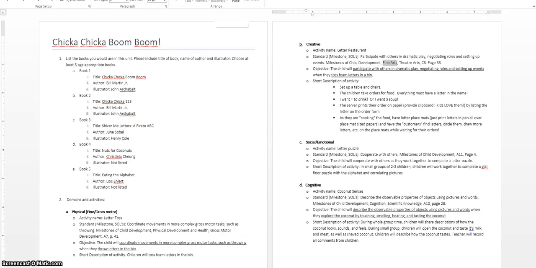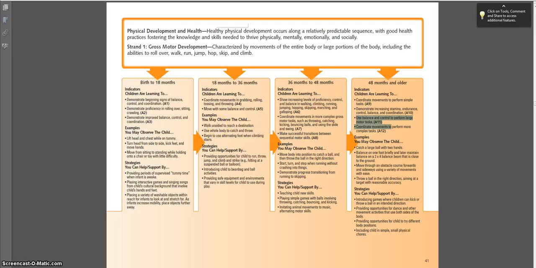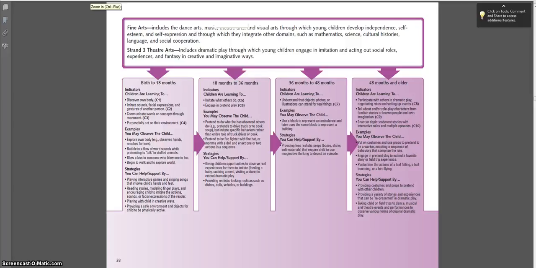Okay, so I would open milestones. I know I'm going to choose a dramatic play thing. And I'm going to say, okay, I know dramatic play falls under fine arts and theater arts. So for my activity, the children are going to be pretending to be in a restaurant ordering letters. So that means I'm going to look around and say, okay, what are they learning when they do that?